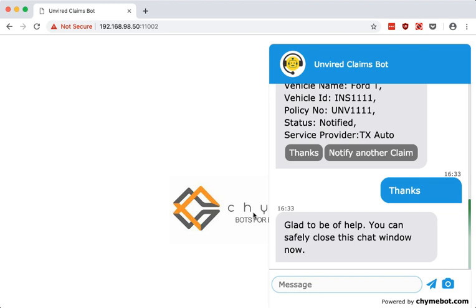So as you can see, the Unwired bots engine and the bots platform, what we call Chime, helps enterprises, could be insurance companies, could be others, to botify or enable collection of information using a bot. In this case, it was the first notice of loss.